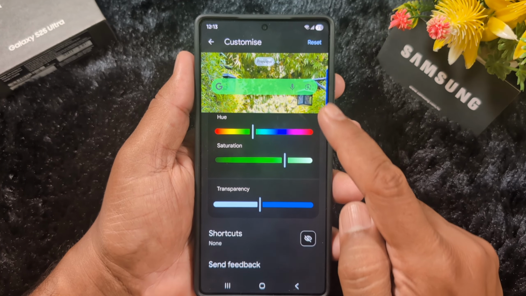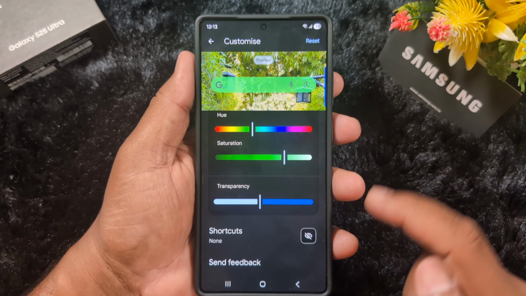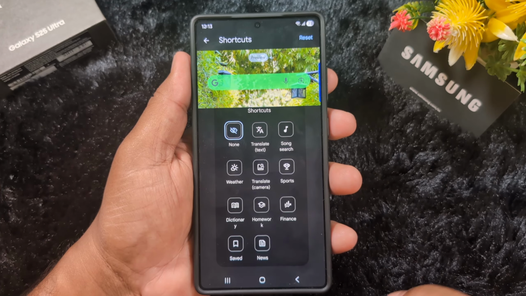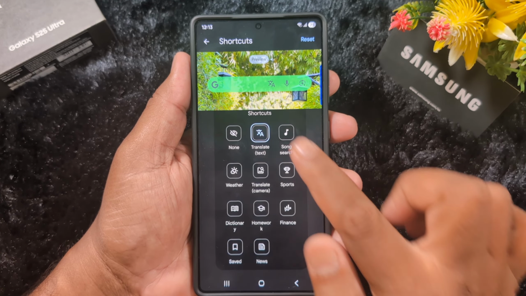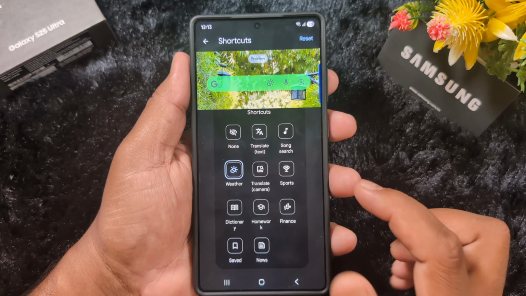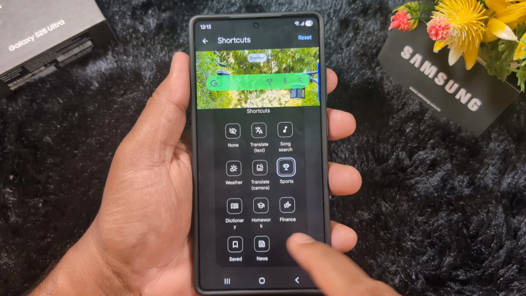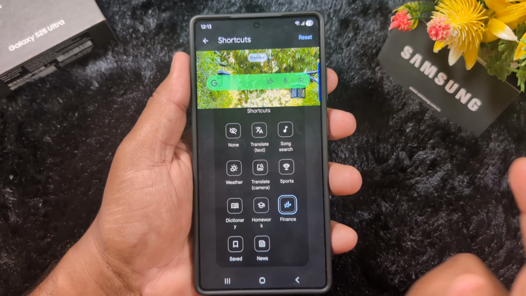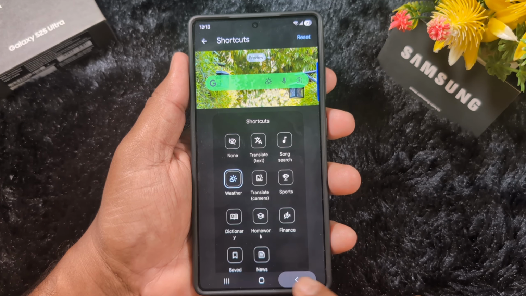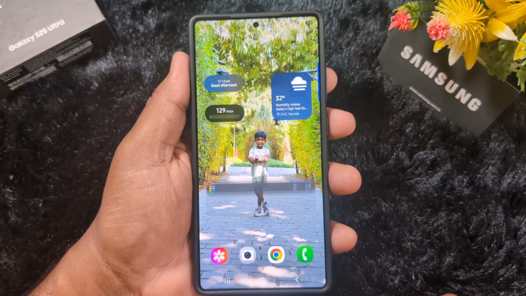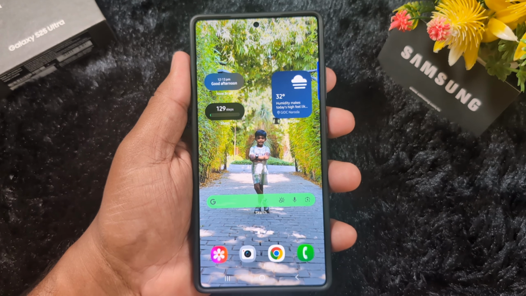So select the color. Like here we select this color. Also add shortcut. Here you can see by default set the Google Lens and the microphone. Also just tap on shortcut. Here you can add only one shortcut, like if we select translate, song search, weather, sports, dictionary, homework, finance, news. So select option. Here we add the weather option. Now you can see the preview, go back and you can see the changed Google search bar on the home screen.